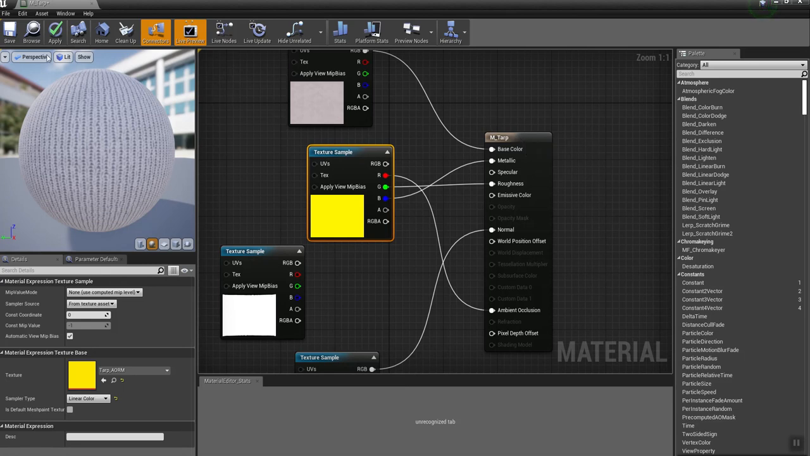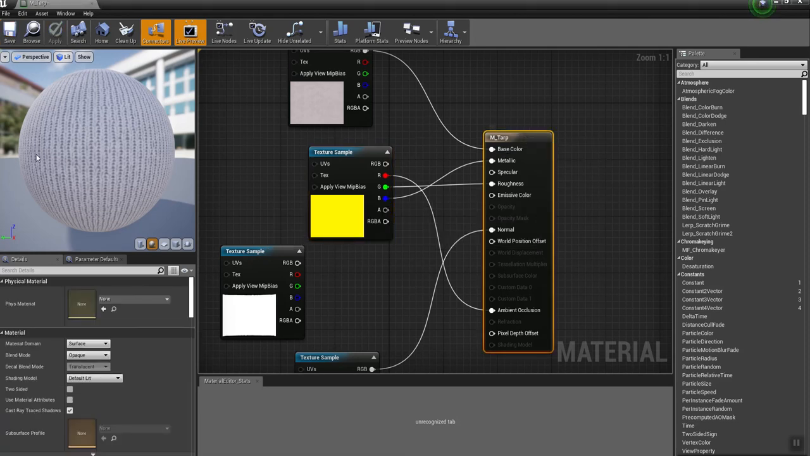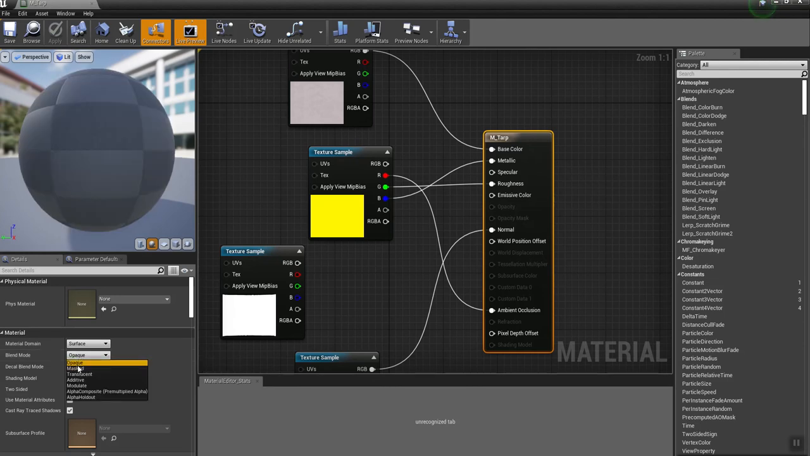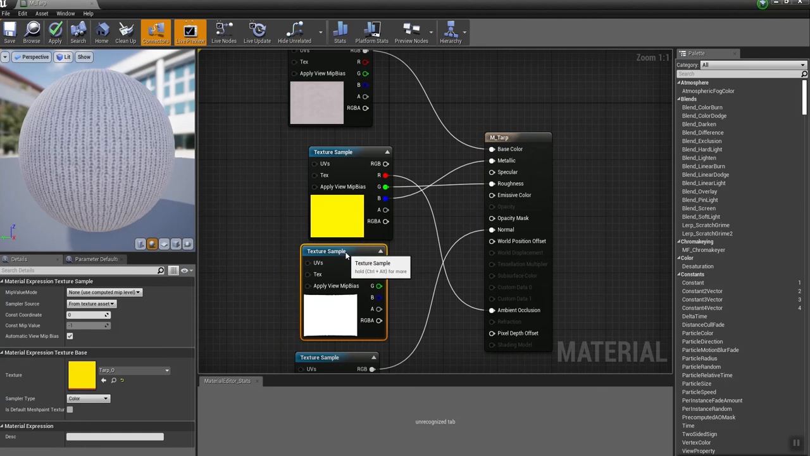Now, normally I would be done, and that would be it. Now this texture is a little bit different. It's a special case. So I'm going to click here where it says tarp. Now I need to change the blend mode on this to masked. And the reason is I actually have an opacity mask.